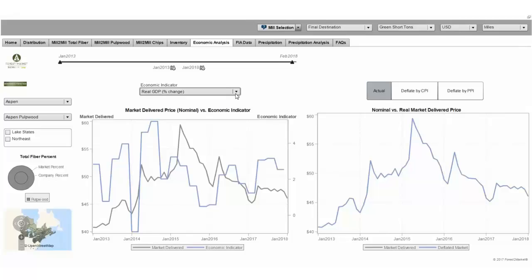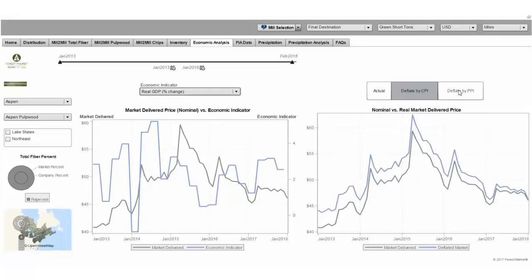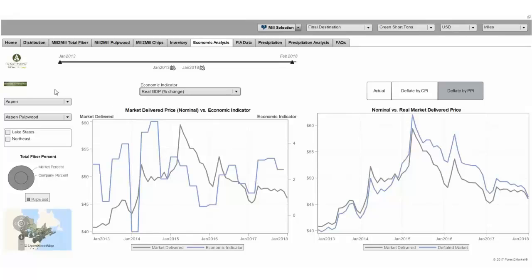On the chart to the right, you can deflate delivered price by CPI or PPI. Click on the Download Economic Data button to download economic data, and it comes in an Excel spreadsheet, some of it going back to the 1950s.